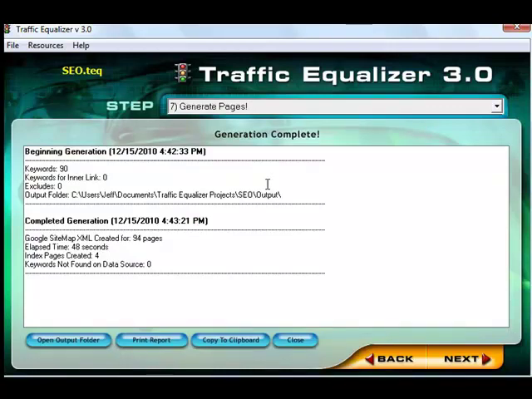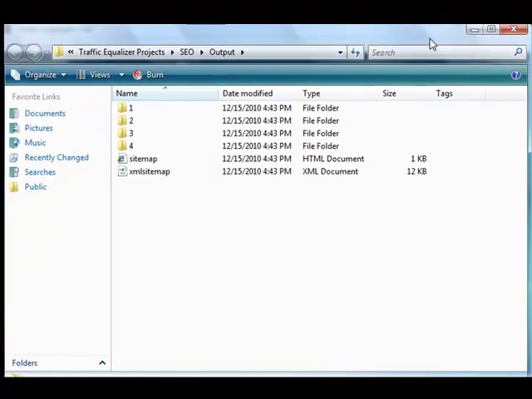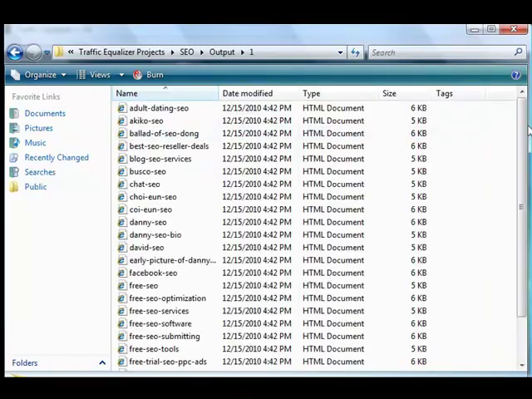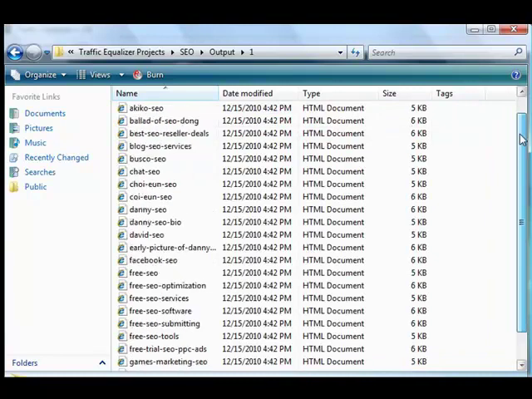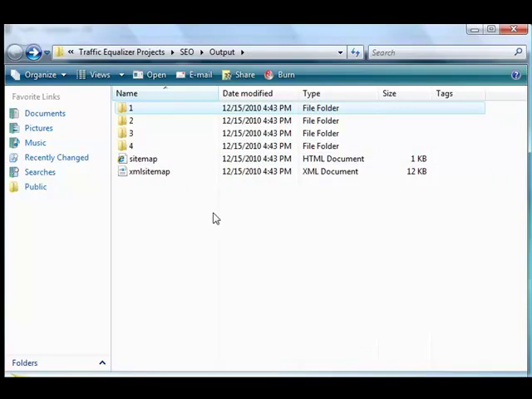Alright, it's done, and let's go ahead and open the output folder so we can show you what this looks like. So based on my project settings, it created 4 subdirectories, 1, 2, 3, 4, and each one of these has the results pages in there and also an index page. And you'll see that there's an XML sitemap file and also sitemap.html.